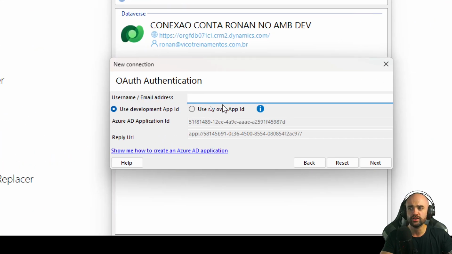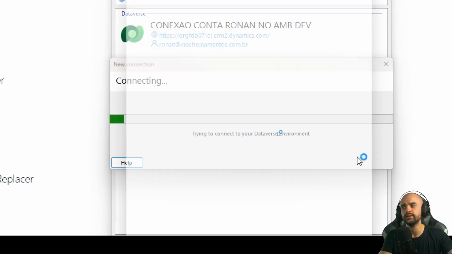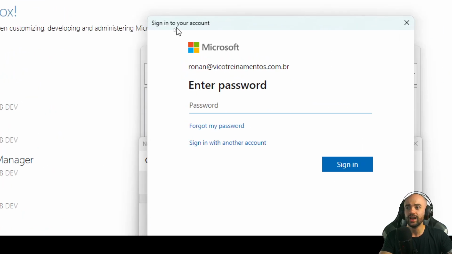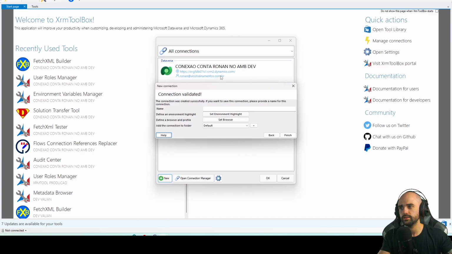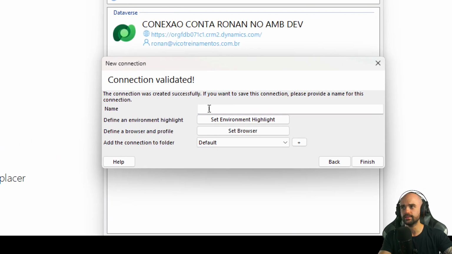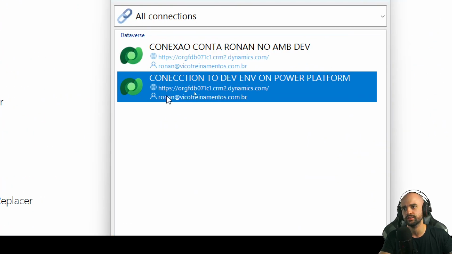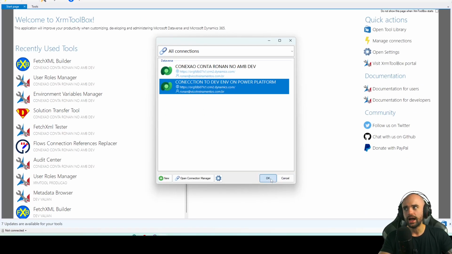Here you're going to insert your email address. So I'm going to insert my email address here, click next, and it will ask for sign in. So I'm going to log in. The connection was validated. I can set the name: connection to DevEnv on Power Platform. I'm going to finish here, and there it is. I have the connection to this environment with this account. Now I can click OK.